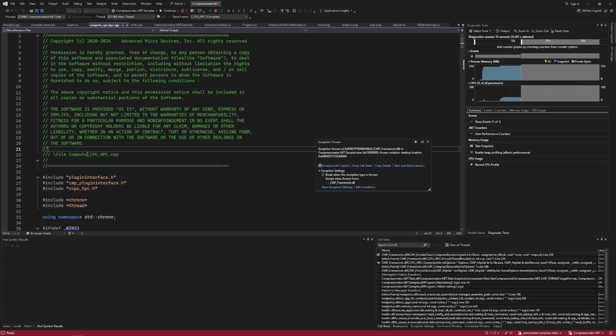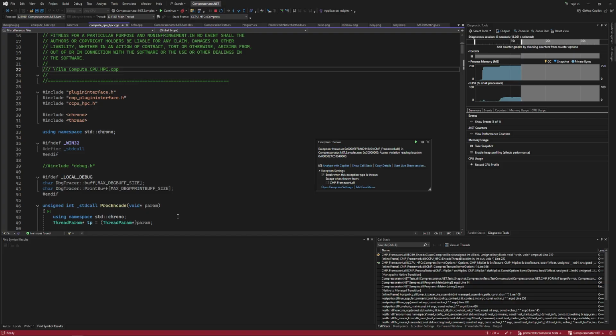So it's a CPU compute. Okay, yeah, that makes sense. CPU compute, HPC. Don't know what that means. High performance codec? I'm just guessing at that point. But anyway, go back over to the CLI.